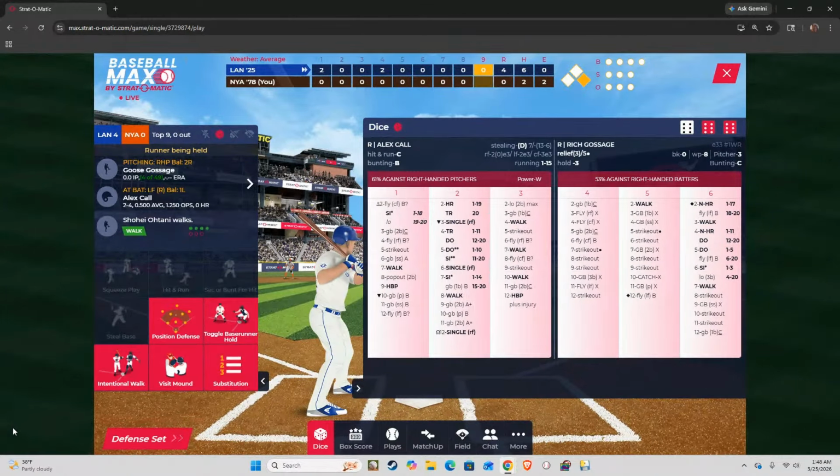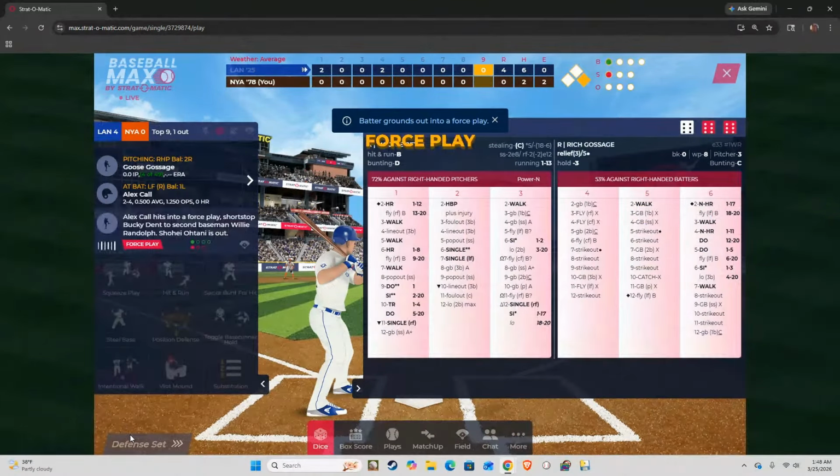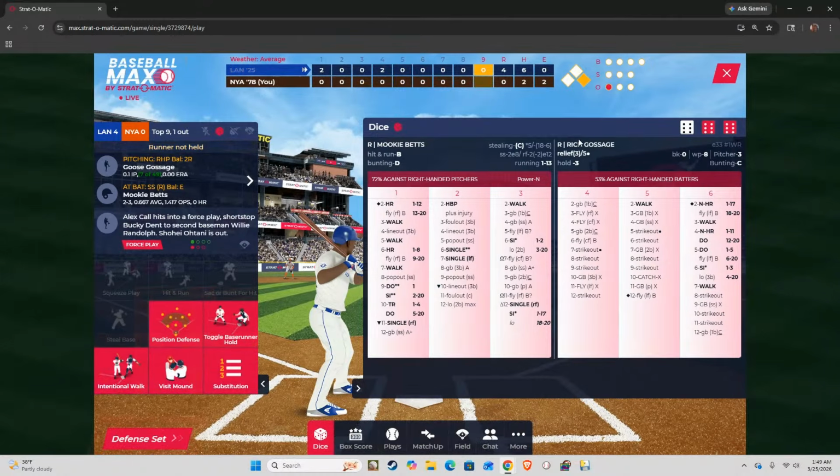Shohei versus the Goose, absolutely. So here's Alex Call versus Gossage. Gossage is now working from the stretch with Shohei on at first, and here's the pitch. And the hit and run is on, up 4-0 in the ninth, and running the hit and run. That was determined not directly from the cards. And it's a ground ball into a force out, and that will leave Call at first, and Otani was put out at second.